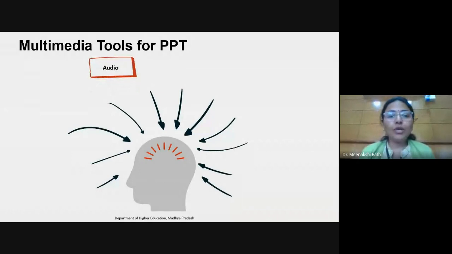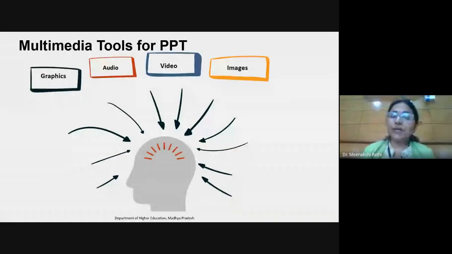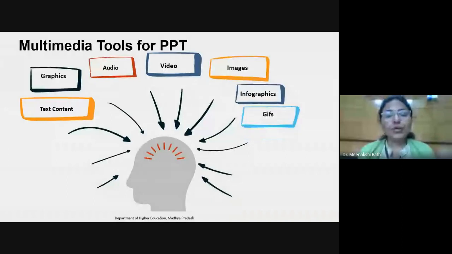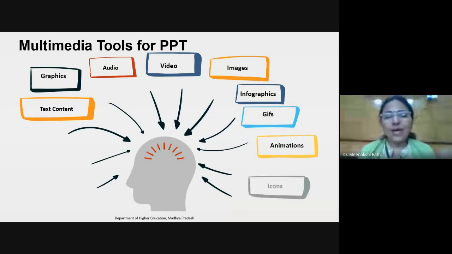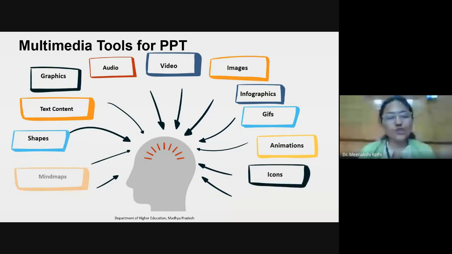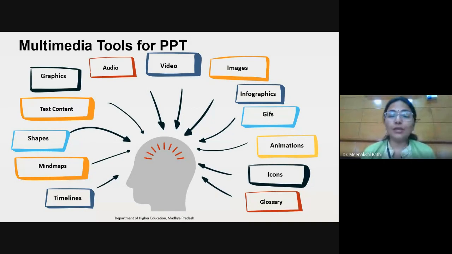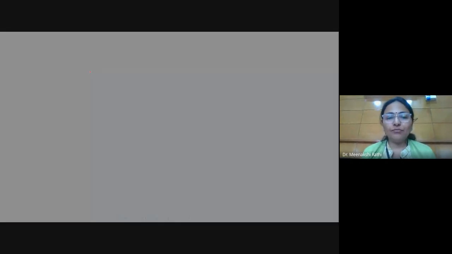So in PPT you can add audio, you can add video, you can add images, you can have graphics, you can add text, then you can have infographics, then you can have GIFs, that is the moving images. Then you can have animations, icons, shapes, mind maps, timelines, and maybe a glossary. So all these things could be included in your PPT to make your e-content more effective. Even in your classes, you can share it with your students to deliver your content well if you're preparing videos via PPT.